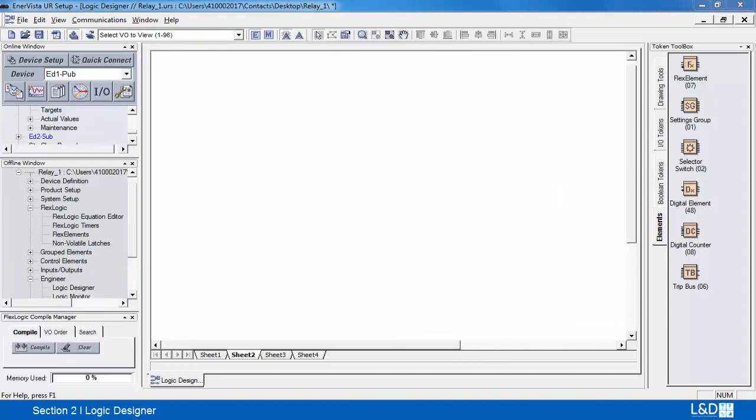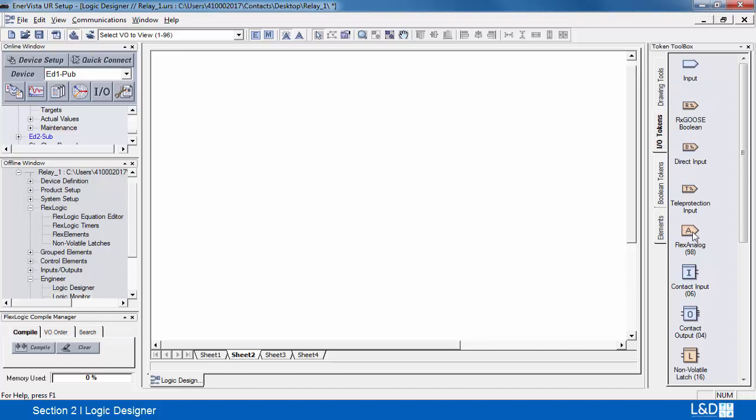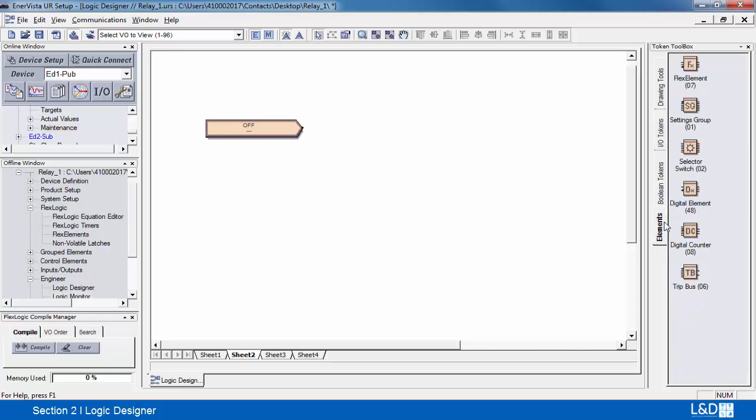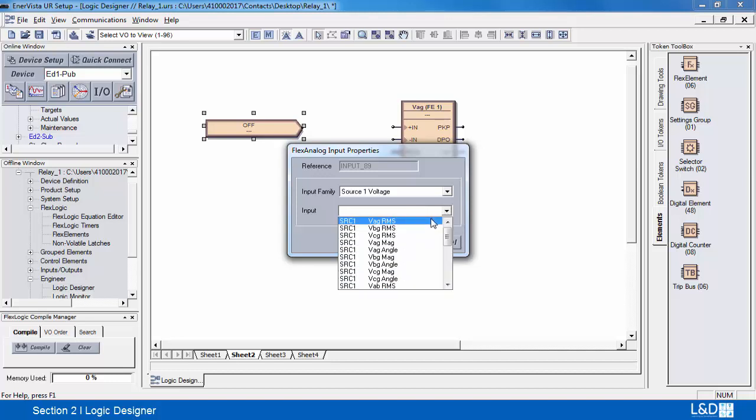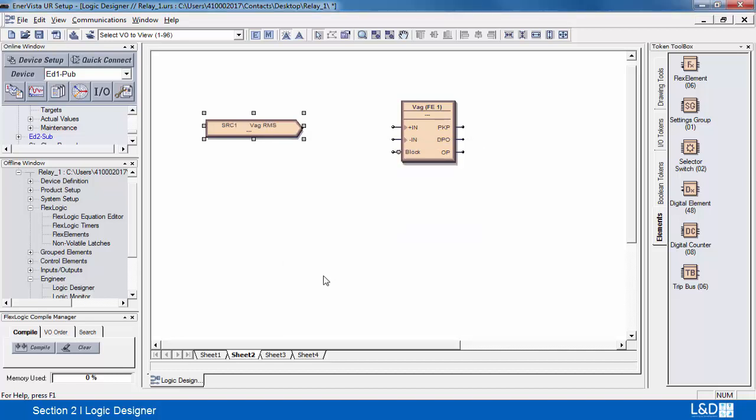In this example, we'll show you how to connect a single flex analog to a flex element. First, we'll go into the I/O tokens. We'll grab a flex analog, and I'll grab a flex element from the elements. Now what I'm going to use here is the voltage, source 1 voltage VAG. The triple line here indicates that it's not measuring anything yet, so this is why it's got the 3 slashes.